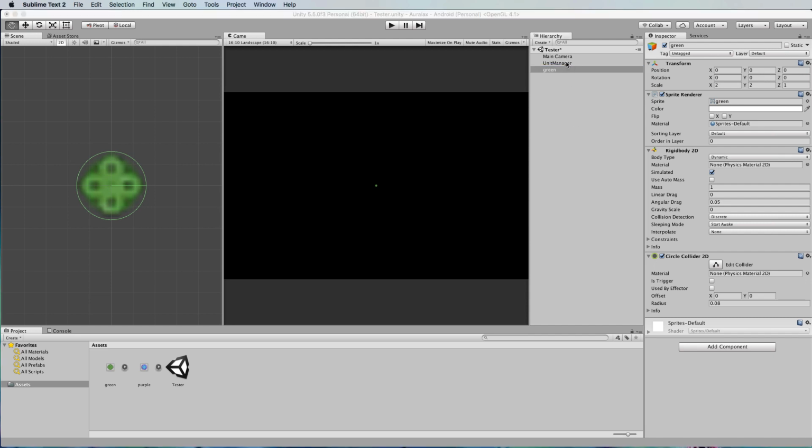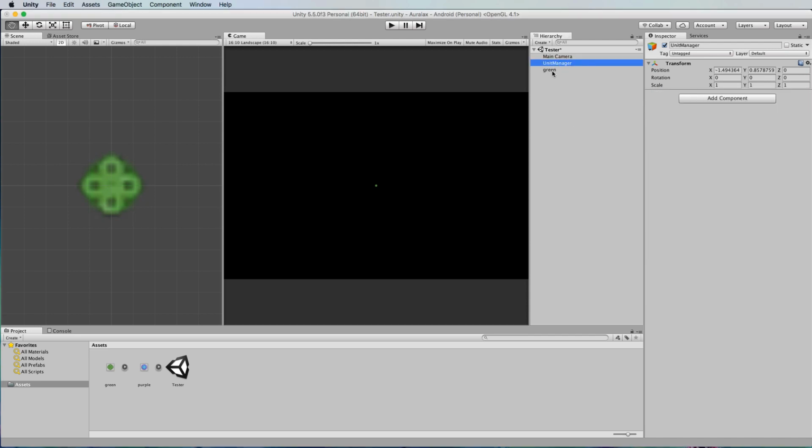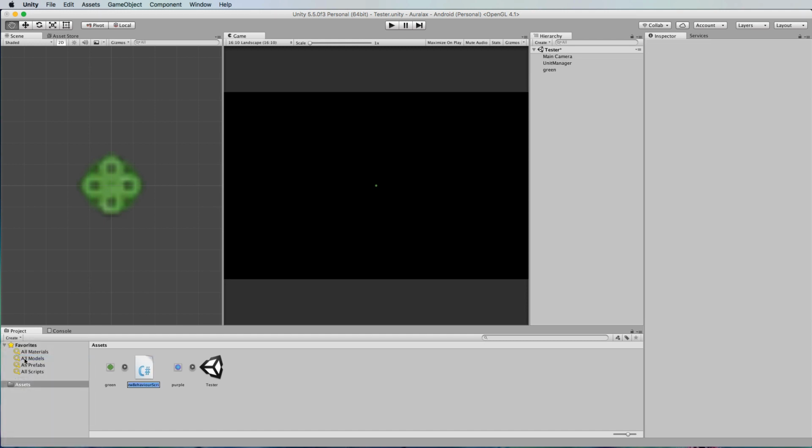Next, we'll get our unit manager working so that it automatically creates the particles that we want it to. So for that, go to the project window and go create C# script. And this script we're going to call all units.